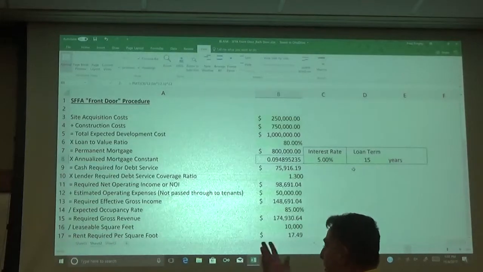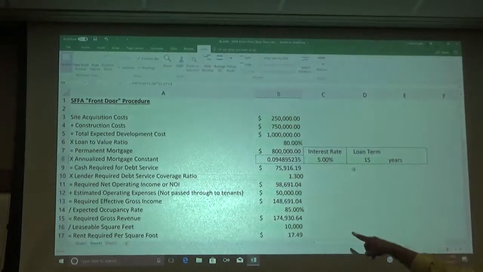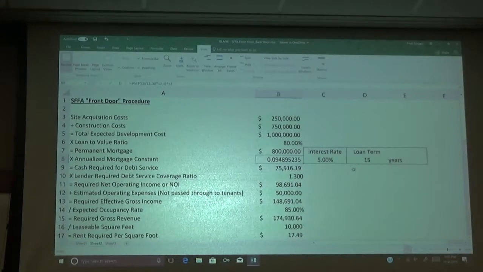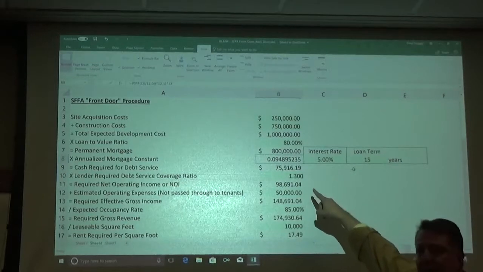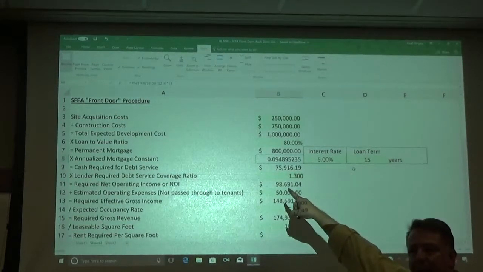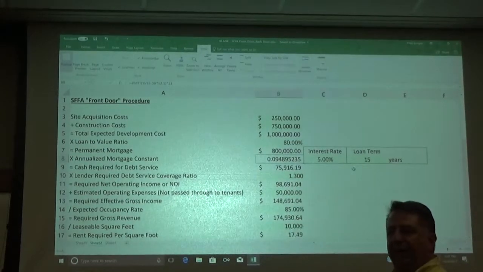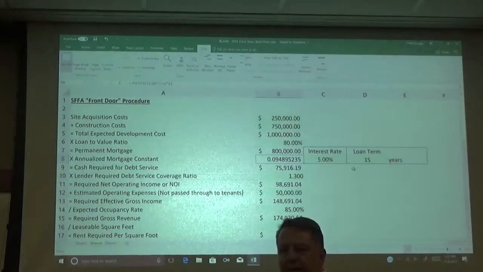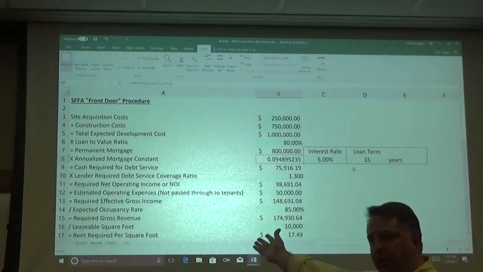Whenever they come back to you, as an example, you take your estimate to them, and they come back and say, there's no way we're going to accept a 1.3, we demand a 1.4 for the debt coverage ratio. There's no way we're going to accept a 5% interest rate, we're going to demand a 7% interest rate. There's no way we're going to do a 15-year term, we're going to do a 10-year term. Well, you adjust the model.